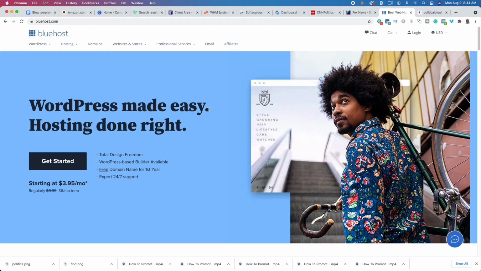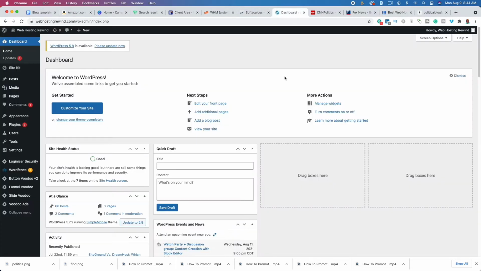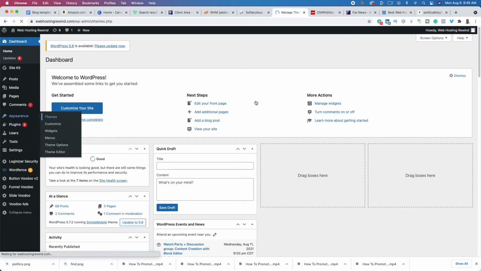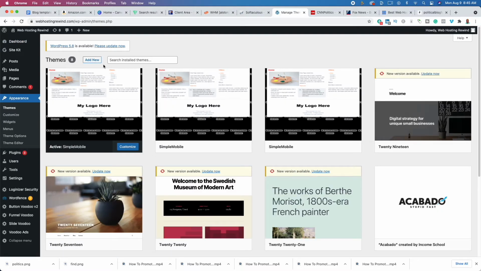And when you go through the process, they're going to have you install WordPress. It's a one-click install. There'll be a giant W button. You click on it, it'll install WordPress right onto your web hosting. And then once that happens, you're going to have a backend that looks kind of like this. And what you'll want to do is you'll want to go down to Appearance. You're going to want to go to Themes, and then you're going to want to upload a new WordPress theme.